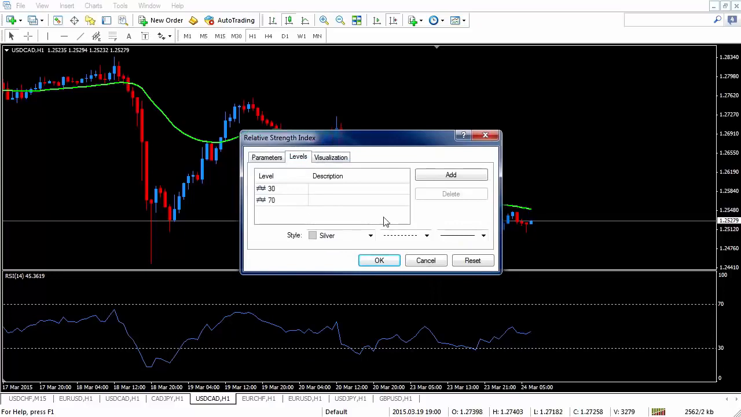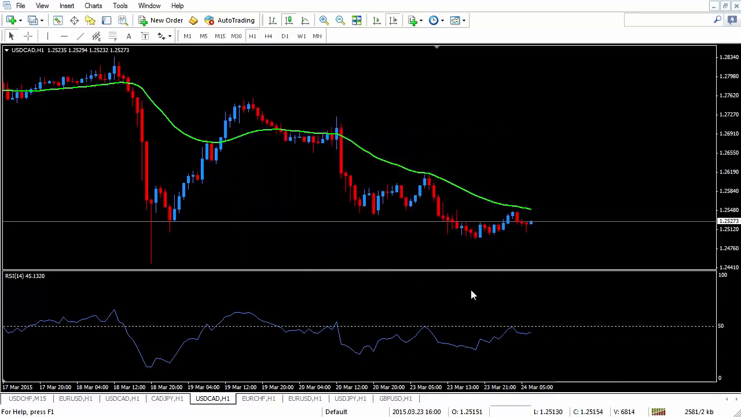Levels, I can add different levels. This one comes with a default 30 and 70 level. I can add a 50 level, which is very common. I can remove certain levels. Say I only want the 50 level. And this is what you get. Then you can modify it, make the line thicker, however you want.